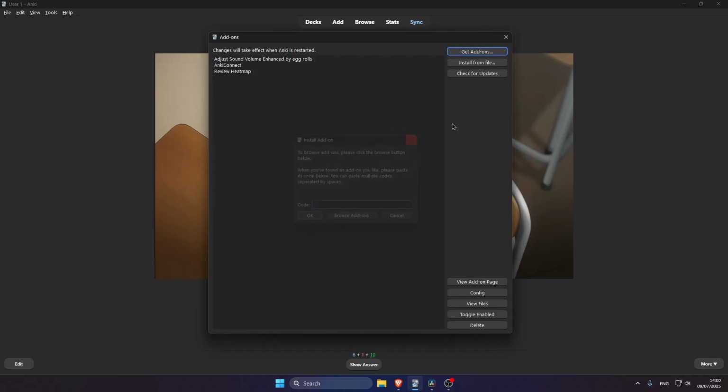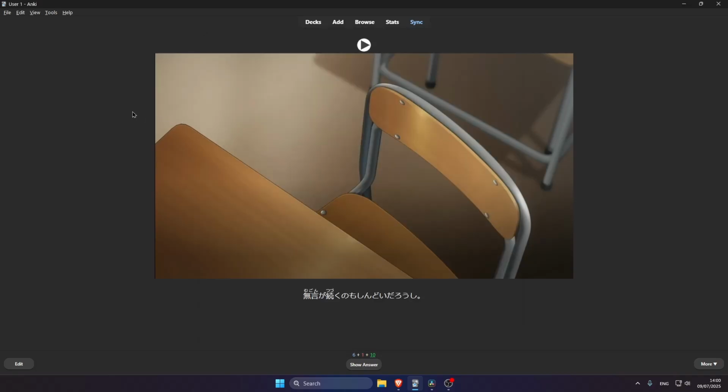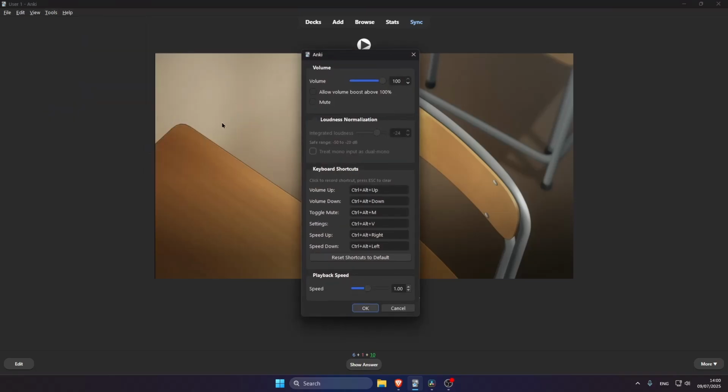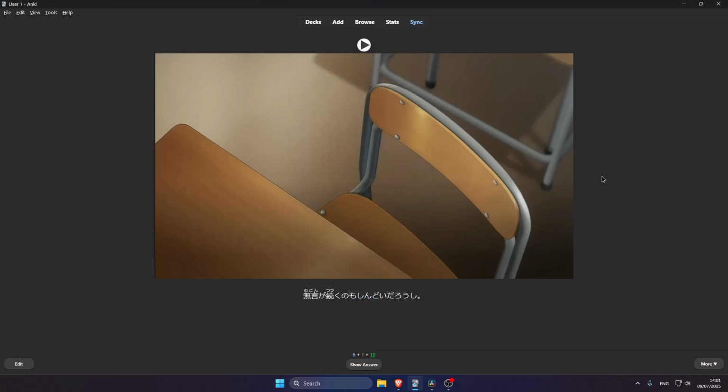Click OK, close and open Anki again. So in order for this extension to start working, go to Tools, then down here Adjust Sound Volume, Volume Settings, and then click Loudness Normalization. Then OK, and everything works.